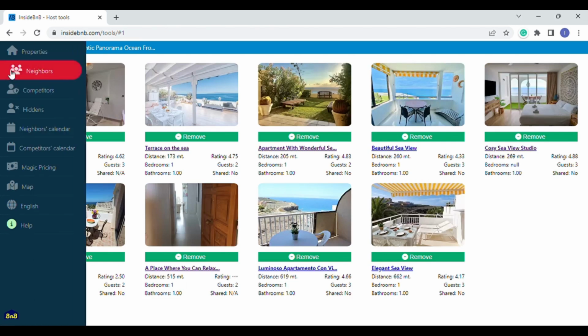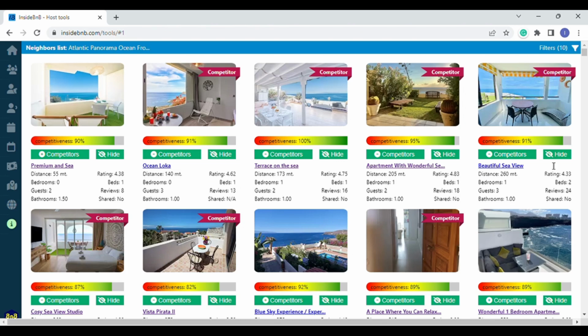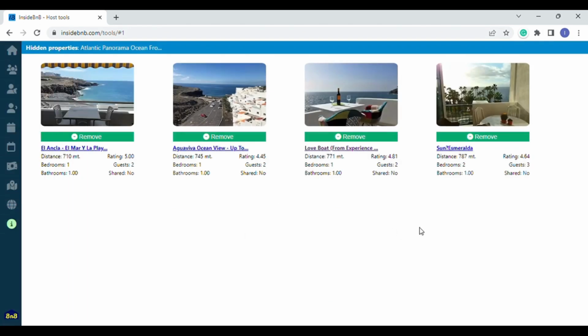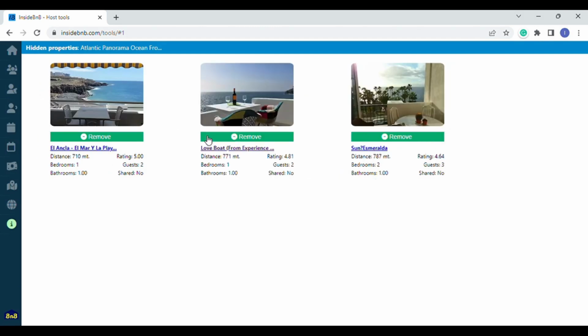On the neighbors page, those properties are mixed with others, or it could happen they are not shown because of a specific filter I'm using at a specific moment. The second page is the hidden properties page. From here I can unhide a property if, by mistake, I have hidden a property and I change my mind.